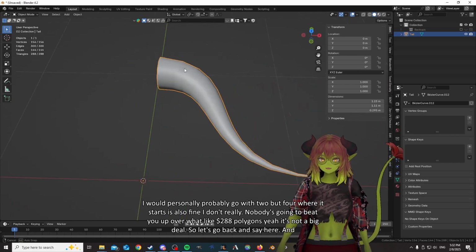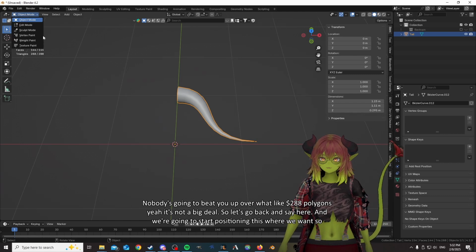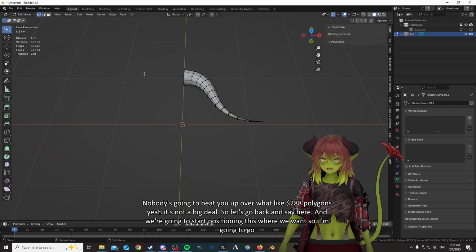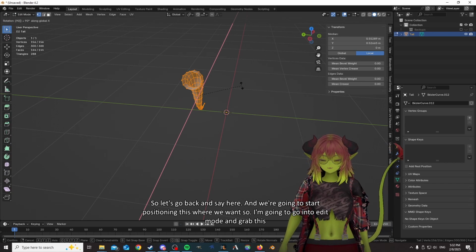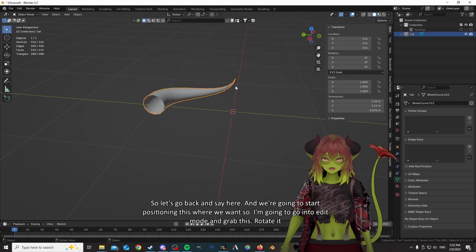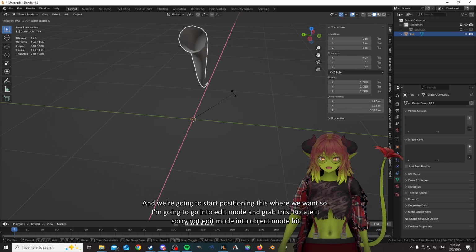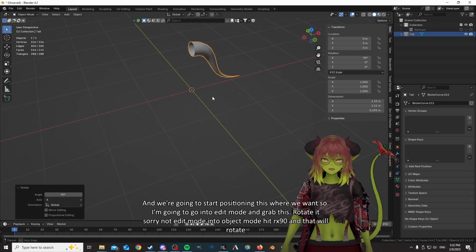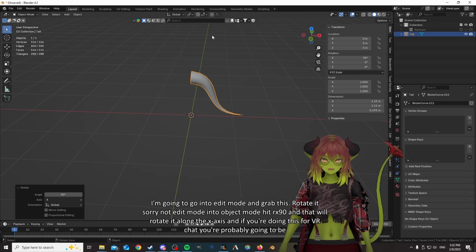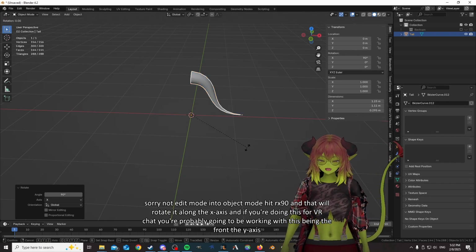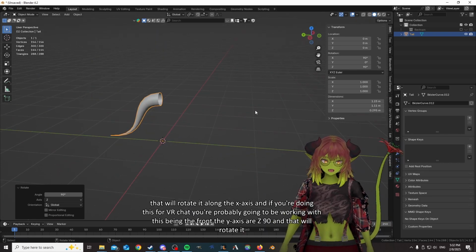And we're going to start positioning this where we want. So I'm going to go into edit mode. I'm going to grab this, rotate it. Sorry, not edit mode, into object mode, hit RX90, and that will rotate it along the x-axis. And if you're doing this for VRChat, you're probably going to be working with this being the front, the y-axis. Hit RZ90, and that will rotate it probably to the back of your character.